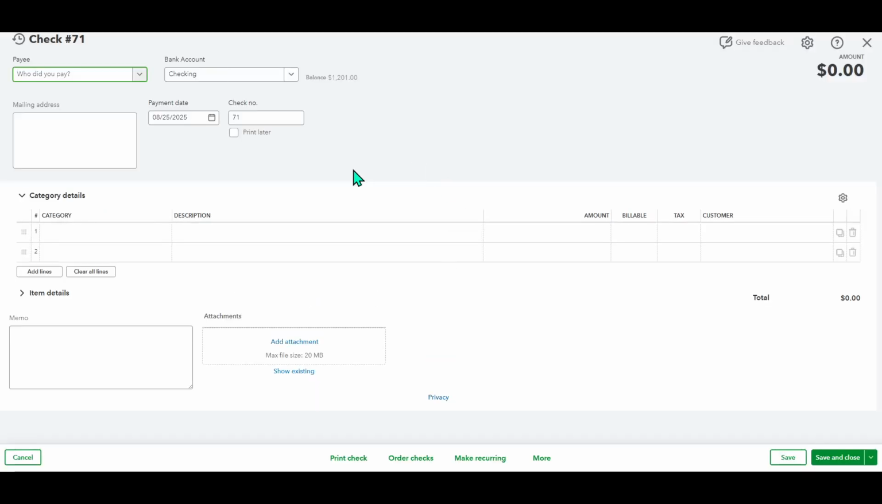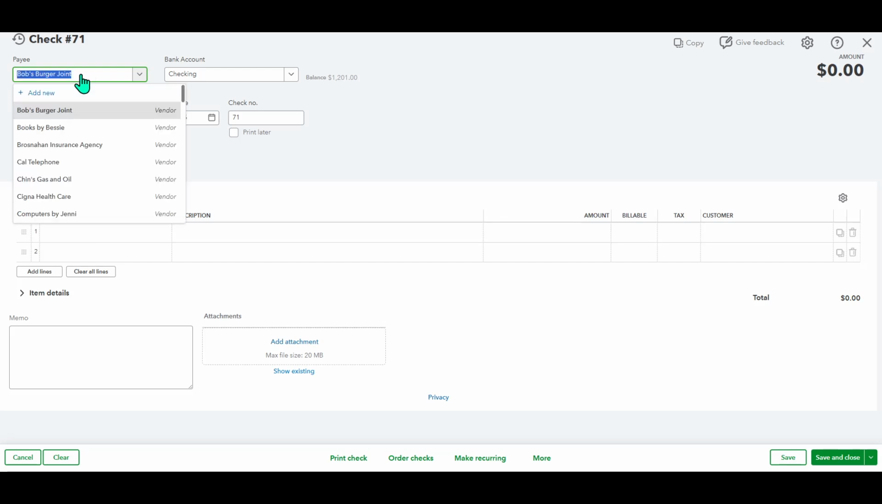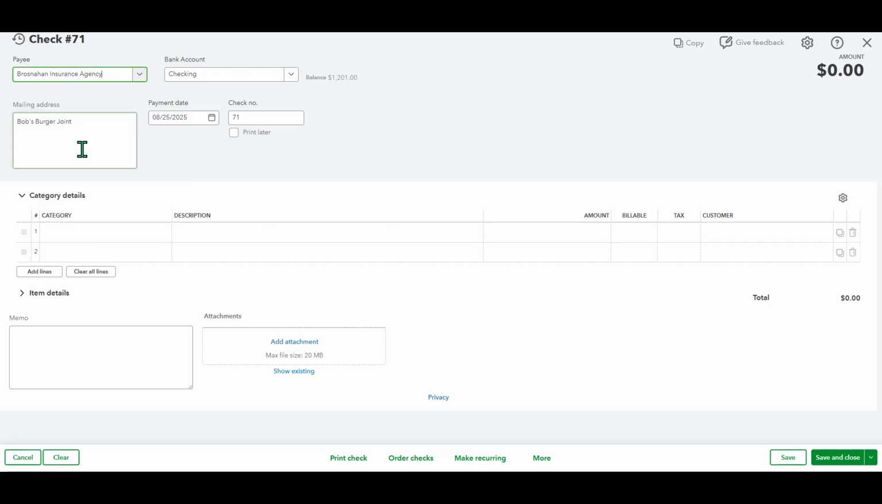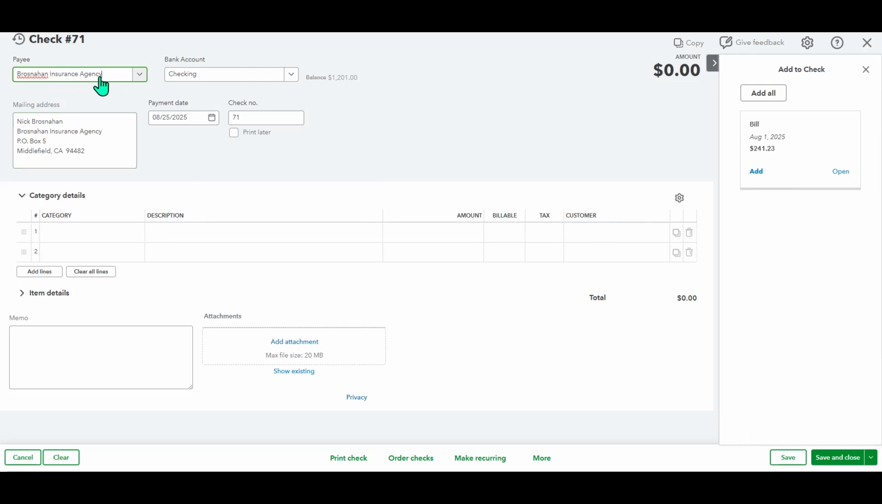Start by identifying the payee. This is the individual or business to whom you are issuing the check. It's essential to ensure the correct payee is selected to avoid any confusion or errors in your records. Next, choose the bank account from which the funds will be drawn. Make a careful selection here. It determines where the money for this check will come from in your bank accounts listed in QuickBooks.